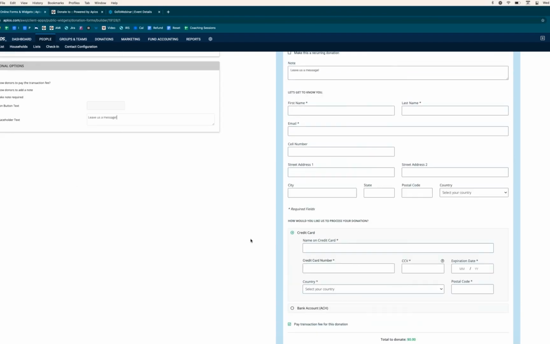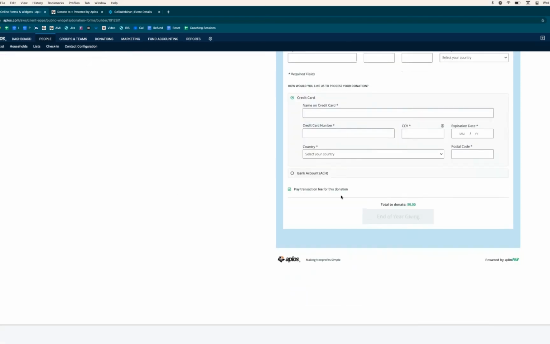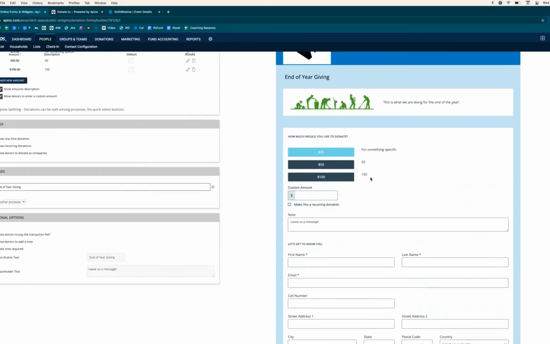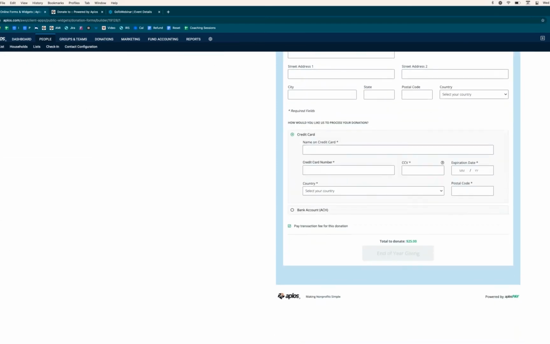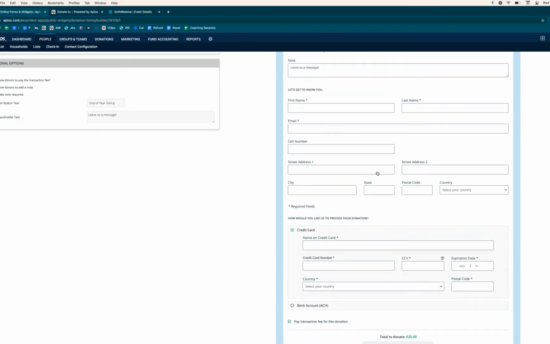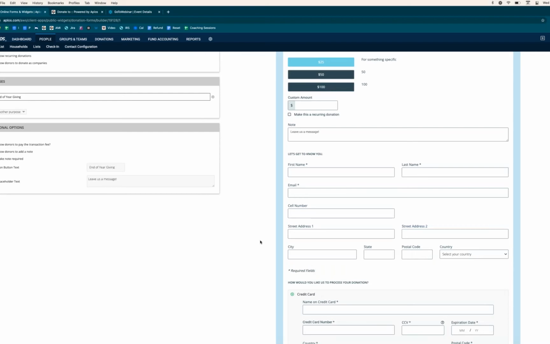So you could say something like this, and if you're giving, that would change that button down here. If we select an amount, it'll highlight that a little bit more clearly. Actually, we might have to enter in contact information, so it may not fill that out more clearly, but once all of the required fields are entered, this would be more highlighted and a lot easier to see. Right now, it's very light and hard to see here, but it does say end of year giving down there.